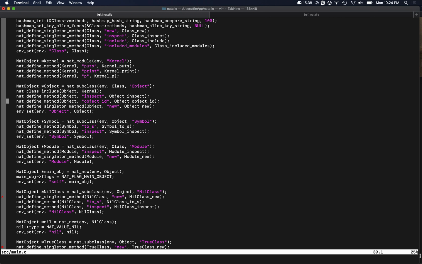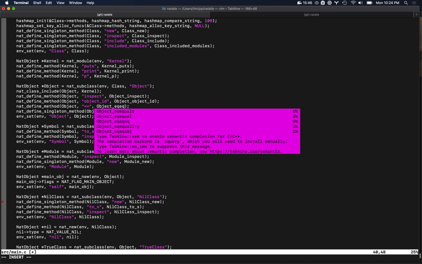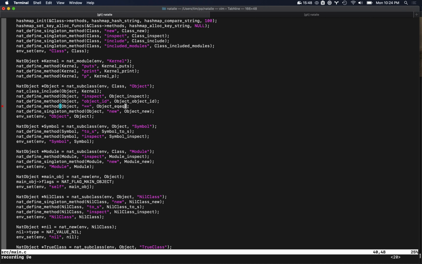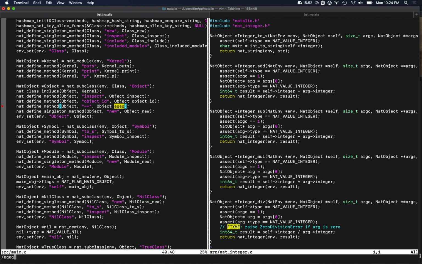So let's do it. Okay, equal equal, EQ EQ. Curious, did I do EQ EQ? I only thought about it. Yeah, okay, I had a vague recollection.